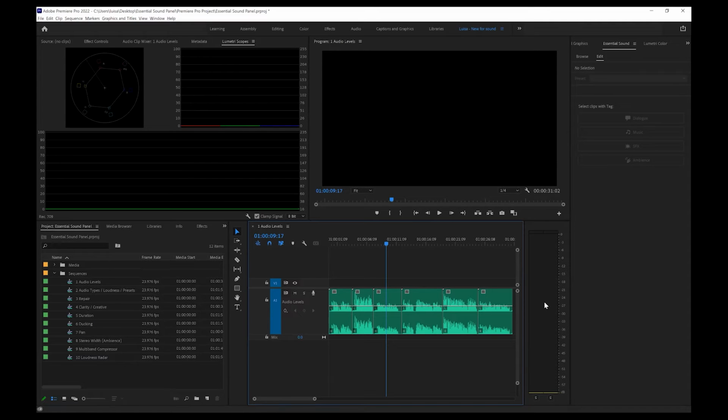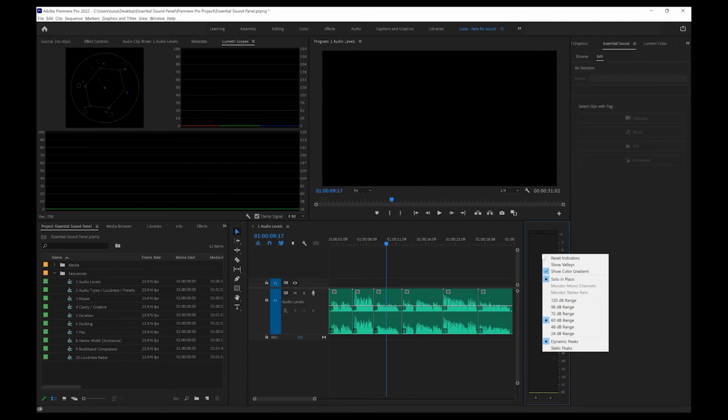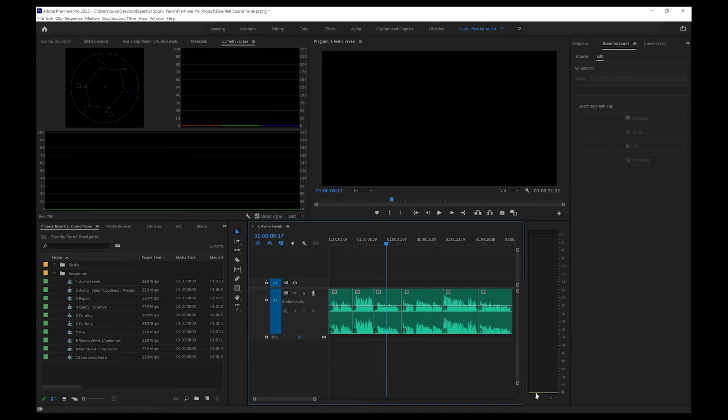And in case you didn't know, you can right-click here and you can show static peaks. This is what that means. When you play, do you see that yellow line?